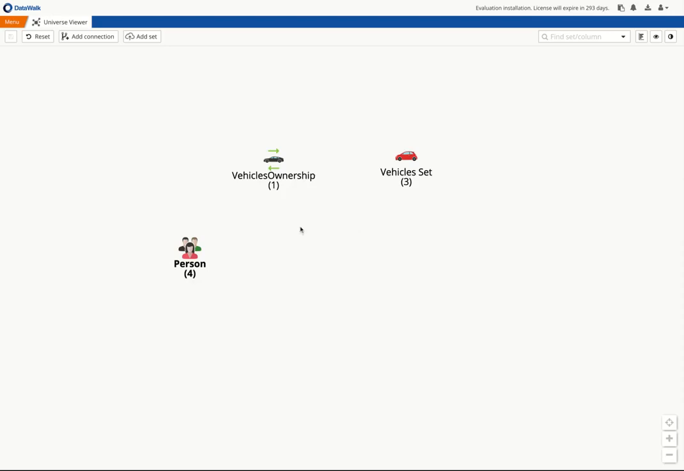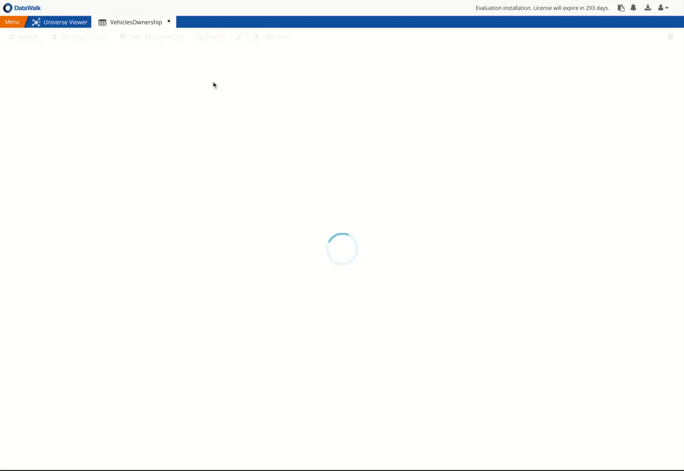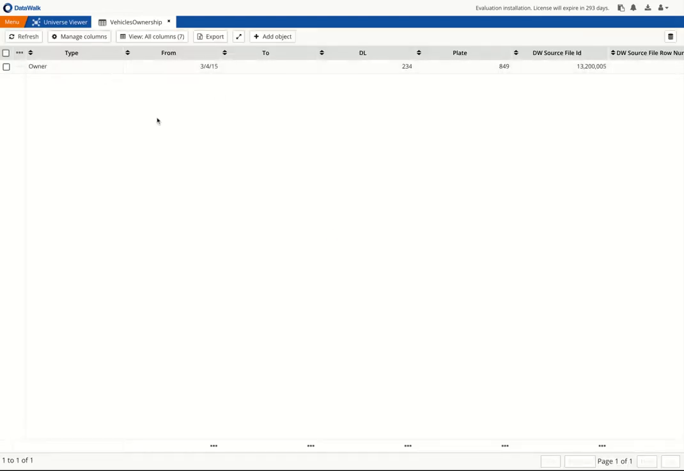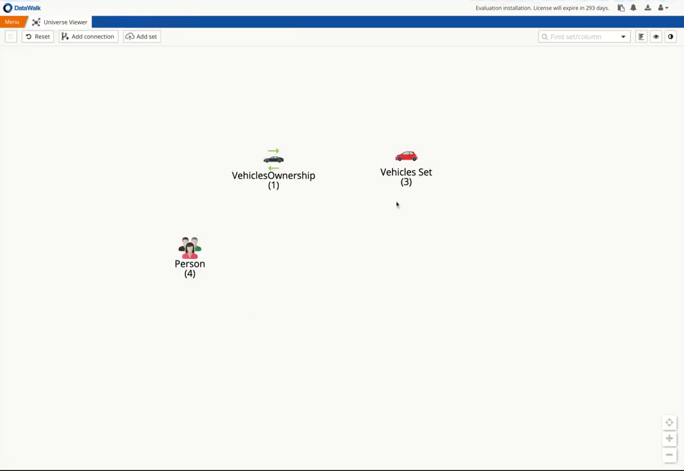In this situation, the ownership data set contains several columns. One is a type of ownership. From and to is temporal information. This type of structure you use for relations that change in time. You have DL, that's driving license, and plate. Driving license connects a person, plate connects the vehicle. So if you load the data sets from an external source, you should have this type of set.